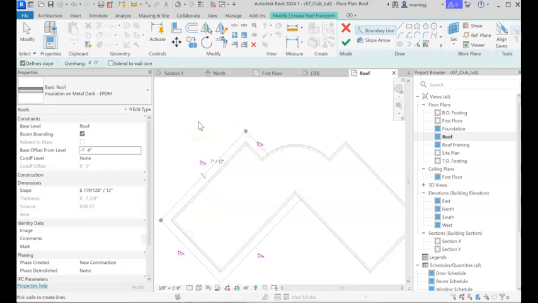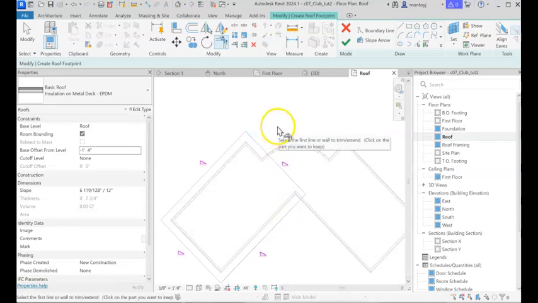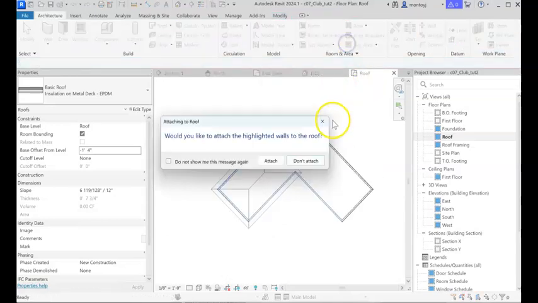An important thing about roofs and floors and ceiling grids is that the magenta line must be completely enclosed. And we see we have a gap here. So we're going to come by and use our fillet tool to fix that. And then we're going to take a look and see what we got. We'll accept that. Yes, we'll attach.